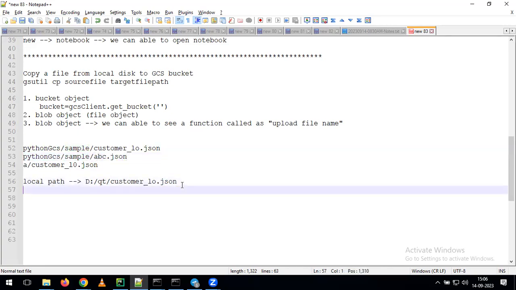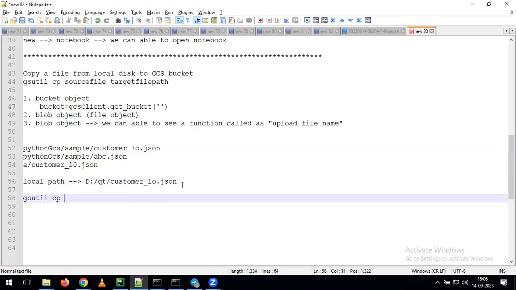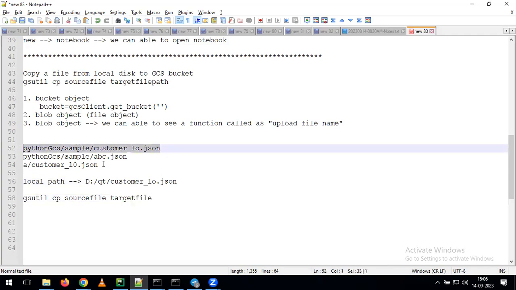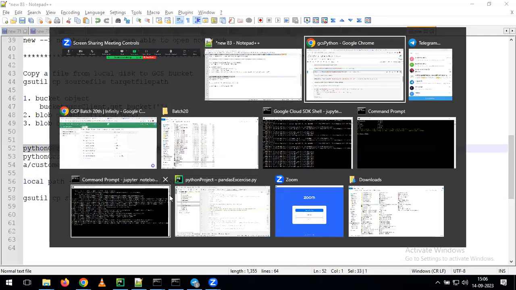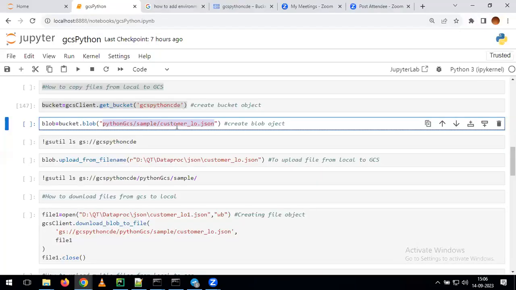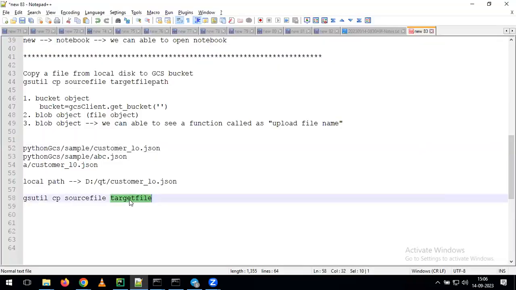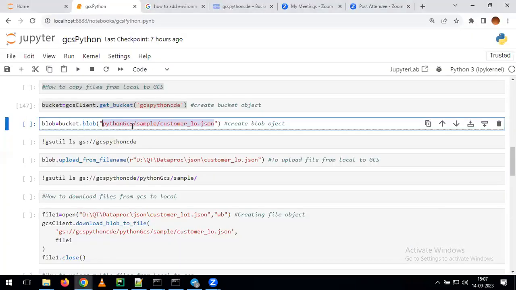Indirectly, we can say it is like gsutil space copy. We are giving a source file and a target file, right? This is the command we give in the Cloud SDK. Here you need to understand that whatever source file we give is indirectly your local file. And whatever target file we give in the Cloud SDK command, we are giving it as an argument as part of our blob object. Whatever value we give in this blob object, you can think of it as the target file path we give in the Cloud SDK, which is the value we are passing to the blob object.